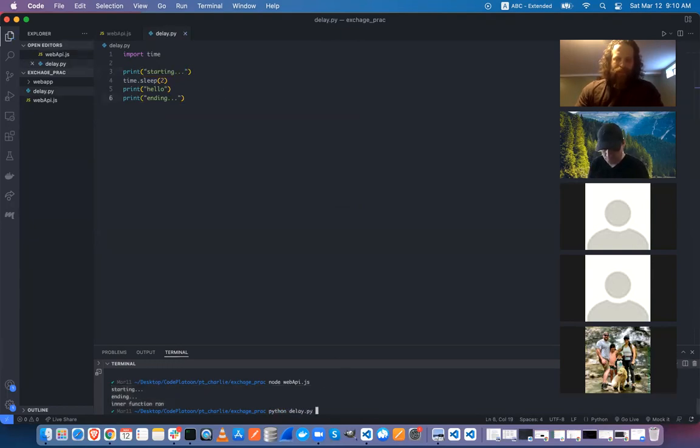So I can execute this Python. It goes starting, and then it waits, and then hello, and then ending. So that makes sense to me, right? This seems like I write this code here and it executes in this order, and that makes sense. It executes this line, then executes this line and waits, then executes this line, and so on.